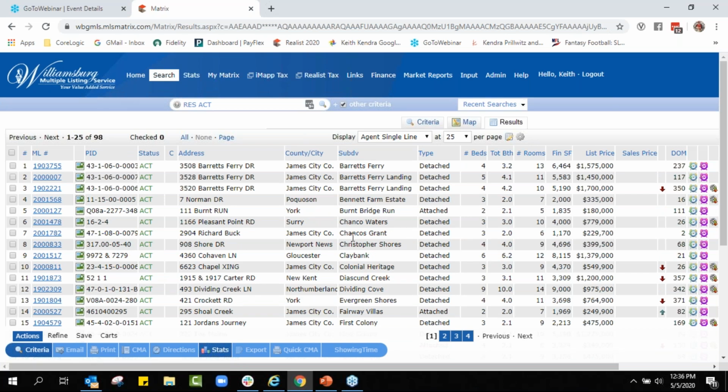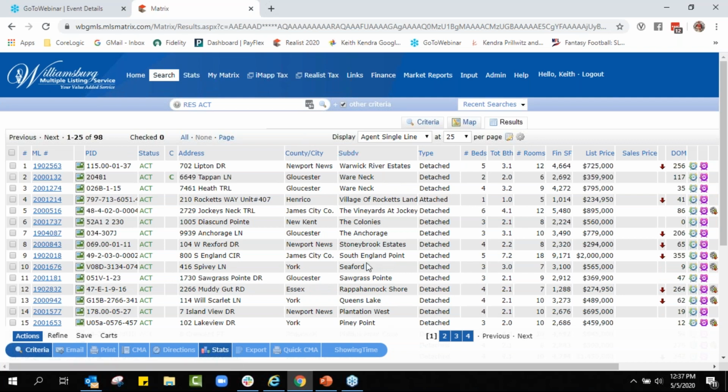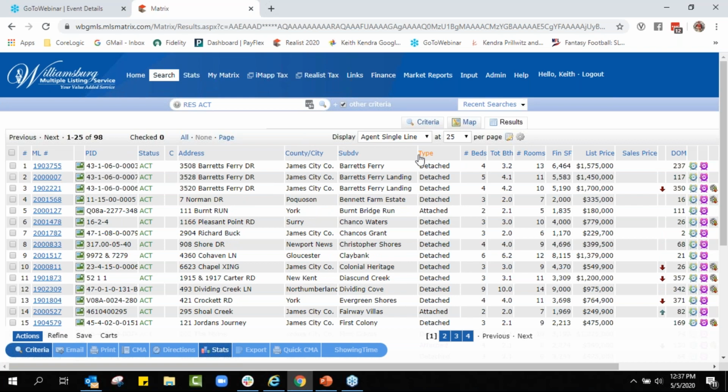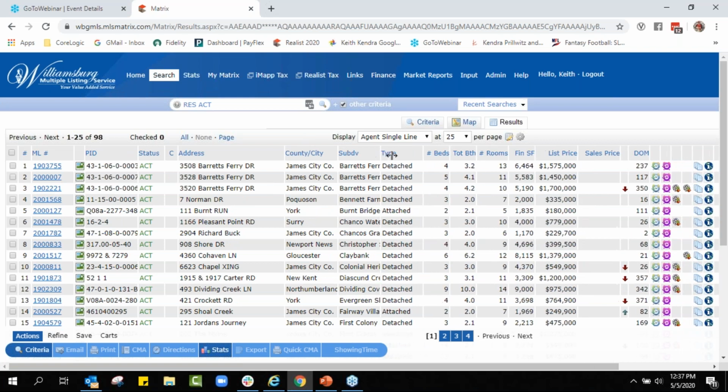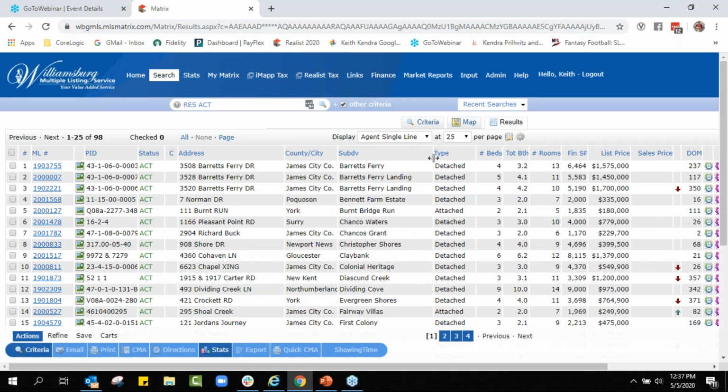Hopefully most of you knew that too. If I click on subdivision again, now it sorts it reverse-wise, okay? But what I can also do is grab this right here, squeeze it together, or open it up more. That's something else I can do.